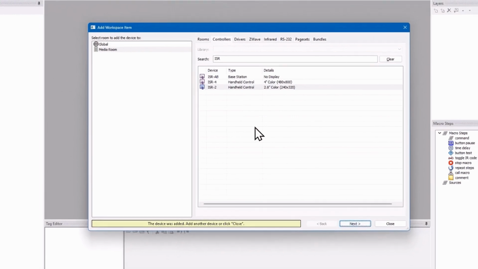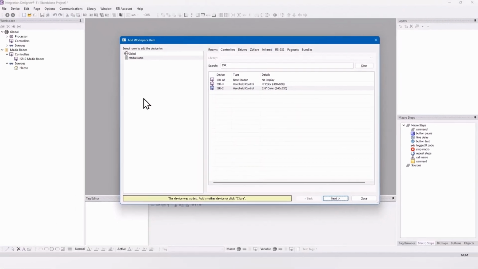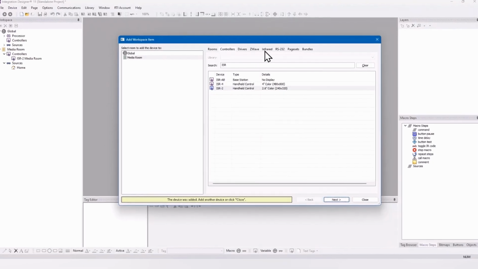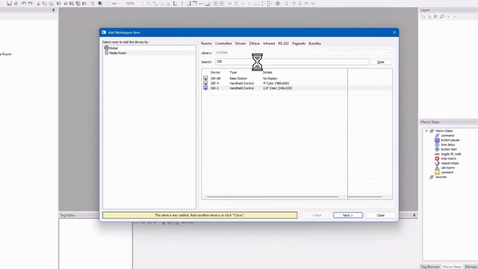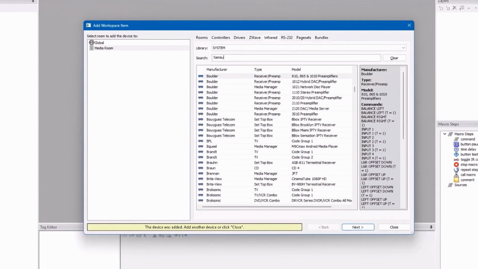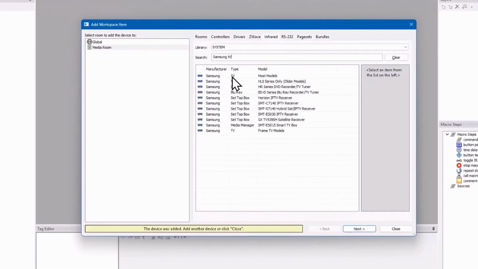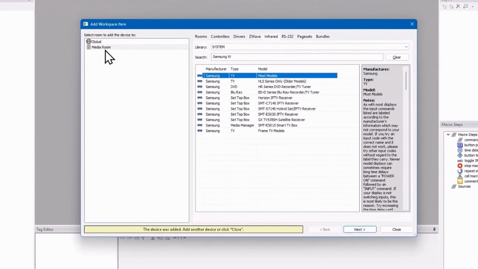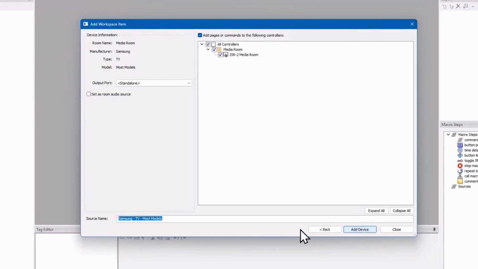Okay? All right. So now that we've added our standalone processor, well, no processor. We basically said we don't need a processor. We're communicating in standalone. We added our remote. Now we'll go over to the infrared tab and add our devices. So we'll add a TV, throw in a Samsung TV, most models. Click next. Now where it says output port, there is no output ports because we don't have a processor.